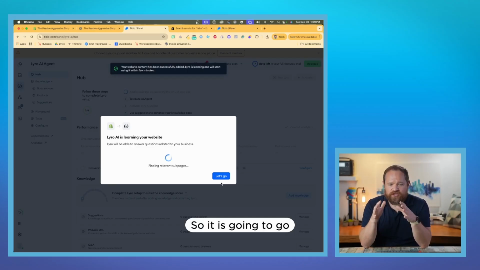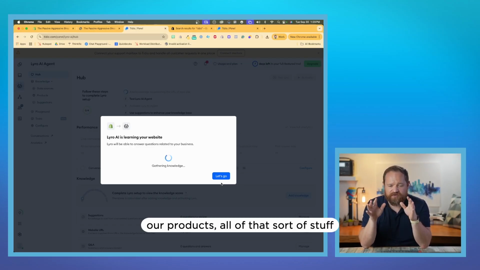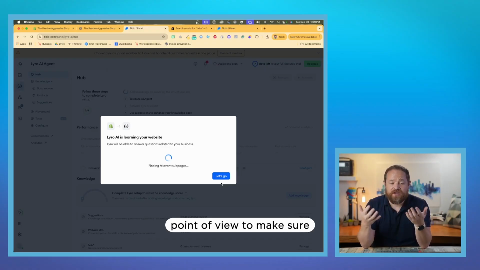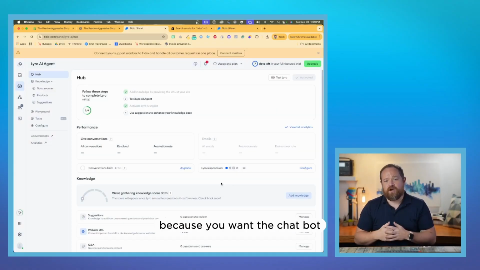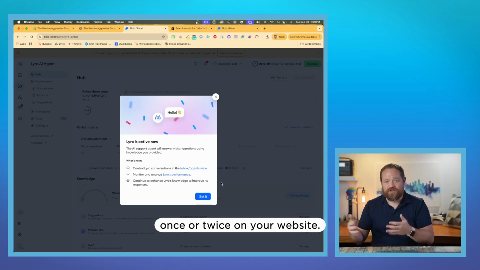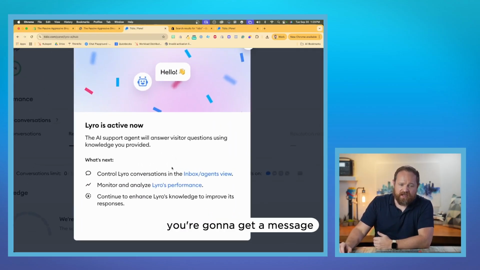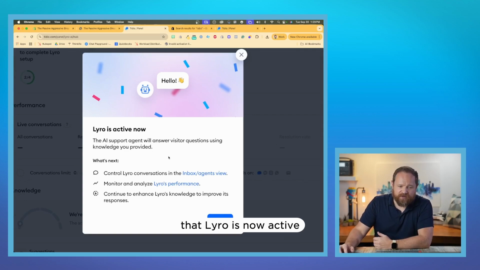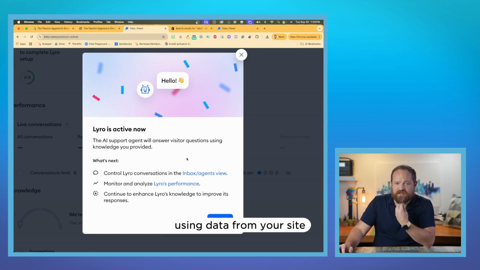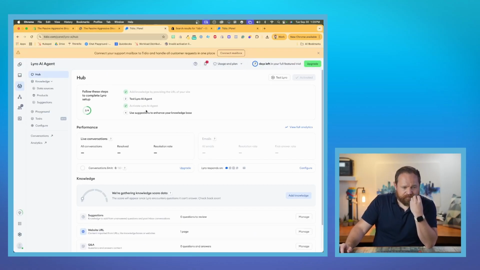Okay, so it is going to scan our website. It's going to go through all of our pages, our blogs, our products, all of that sort of stuff from an external point of view to make sure that we have all of the right information. And this is really important because you want the chatbot to be able to answer questions that you've already answered once or twice on your website. Once that's done, you're going to get a message that shows that Lyro is now active, and it will start using data from your site to answer questions. Okay, so we've got that all set up.